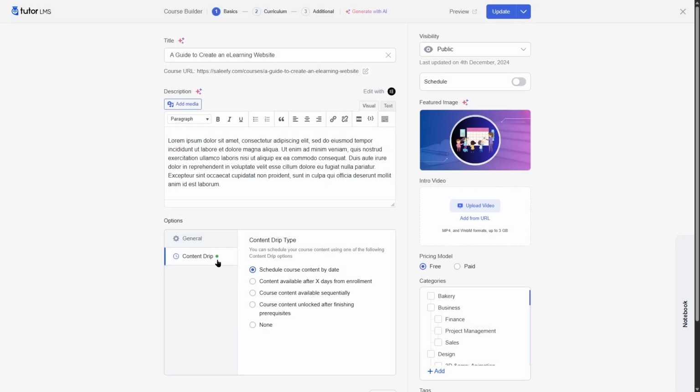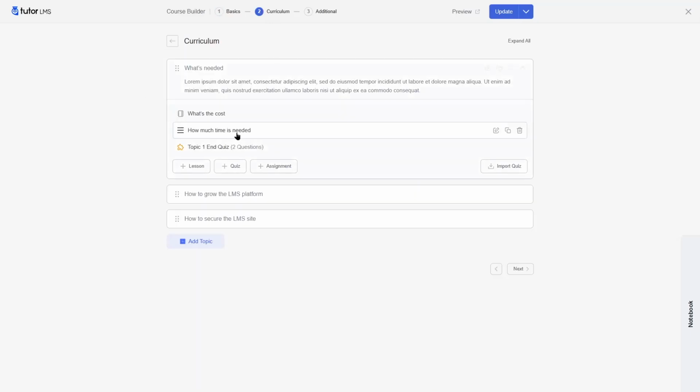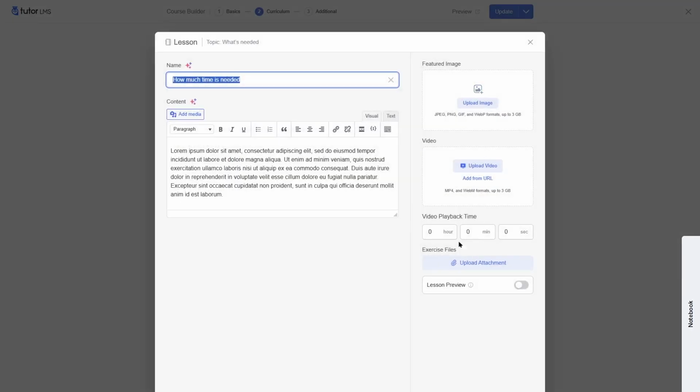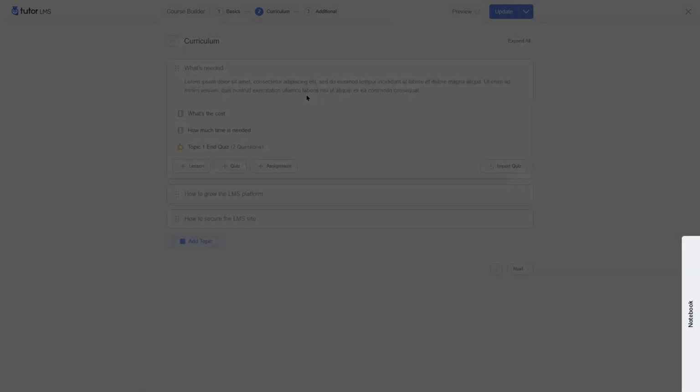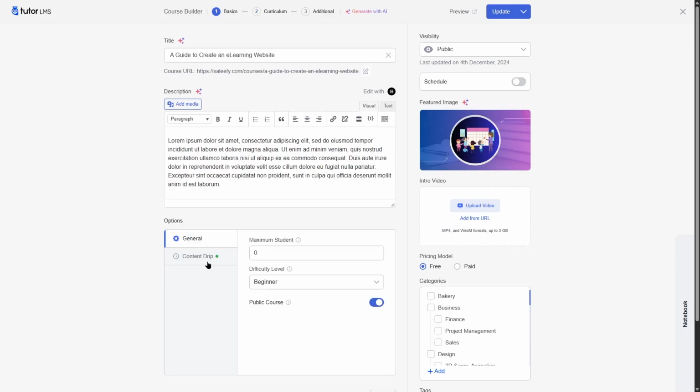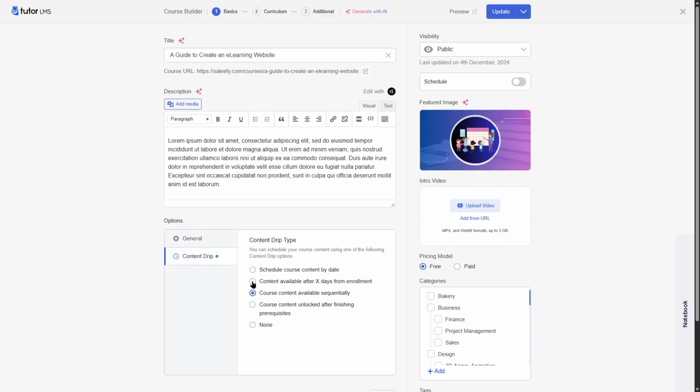However, one of the most common content drip type is the course content available sequentially. So students have to complete each content sequentially. If you choose this option, what will happen is when you're editing a lesson, you won't find any more content drip options since each of the content has to be completed in a sequence. Again, this system also applies for the quizzes as well. You already saw this when we were discussing the quiz builder.